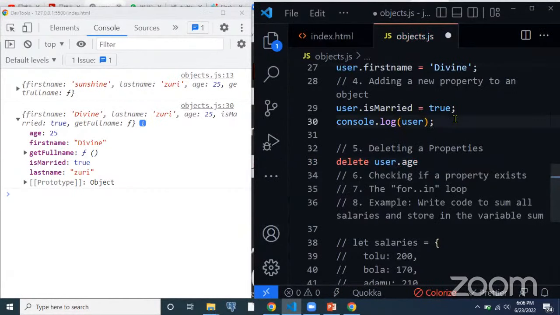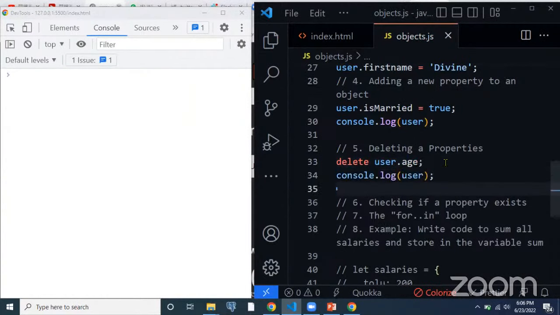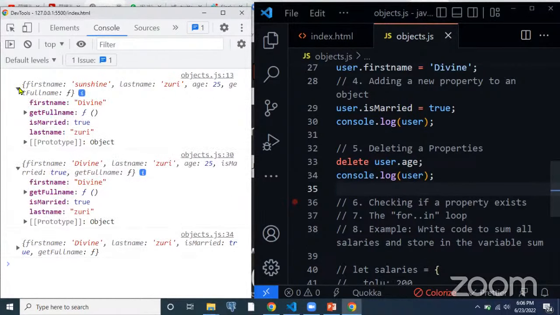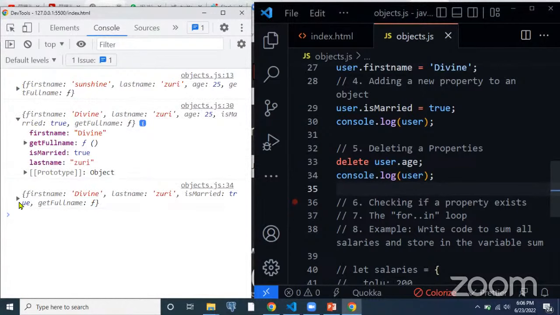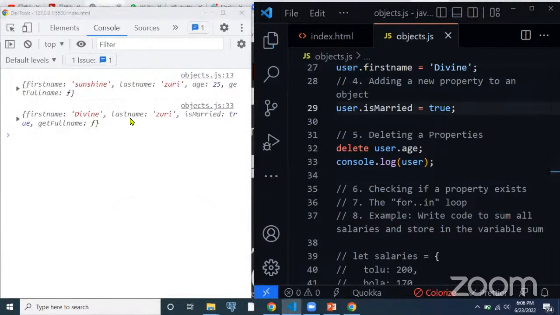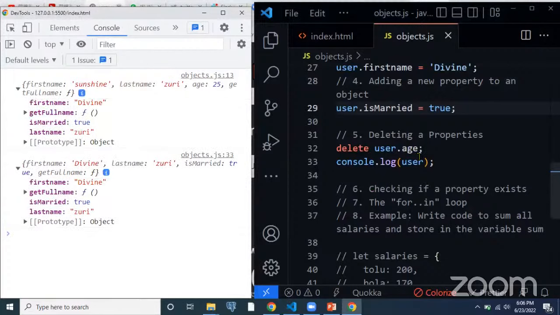I will copy this. I will put it under here so we can compare. So if I save now, here we are having the age. This is the age, but here the age is gone. That means the age is gone. Let me remove this. Here we have the age, but here there is no age again. It's gone. We have deleted the age property.